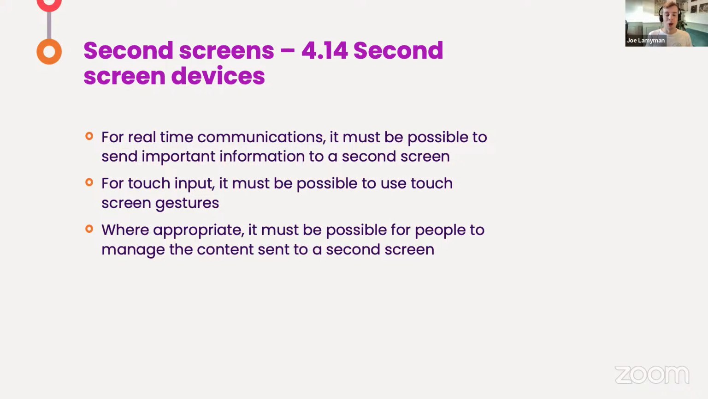And then finally, where appropriate, it should be possible for people to manage the content that they send to a second screen as well. So some people might be happy with everything being sent to their assistive tech or second screen, but for others, they might just want specifically messaging information sent so they can quickly perceive and understand it and then respond to this.